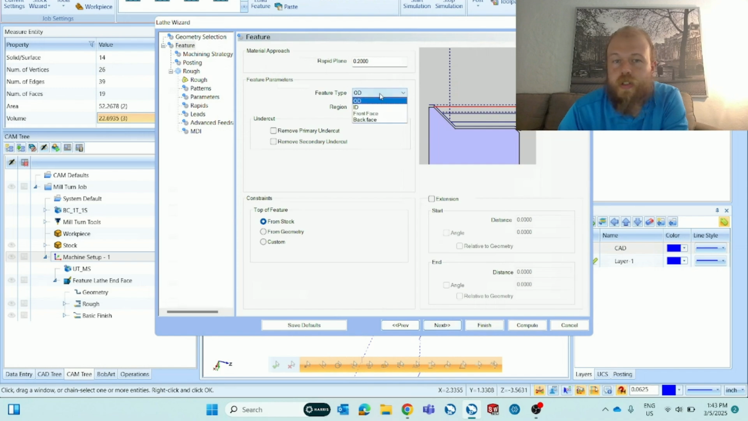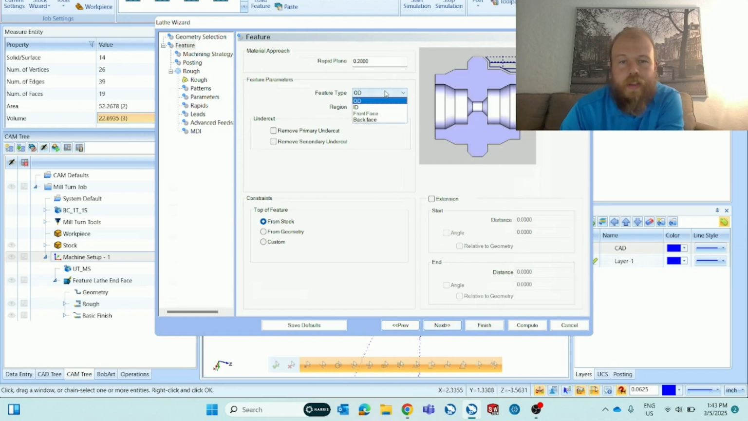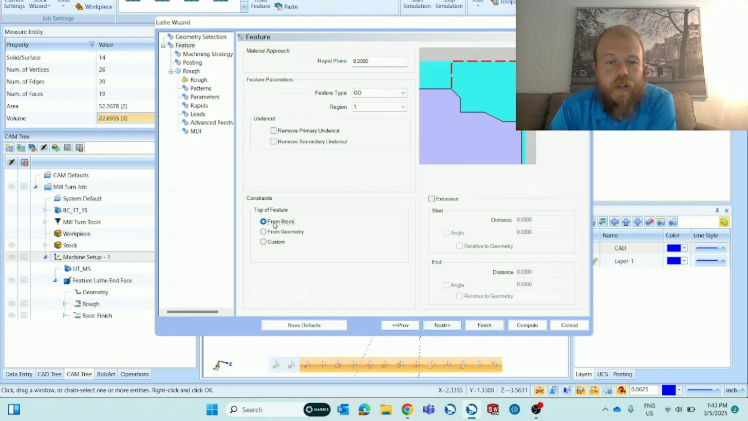Next page, we're turning down the OD rather than the ID with like a boring cycle. We also have the options of front face and back face. So front face will start from the top and sort of do a facing operation to rough it out like that, or back face. We want OD, so we're just going horizontally across to turn down the stock. Then we have our constraints.